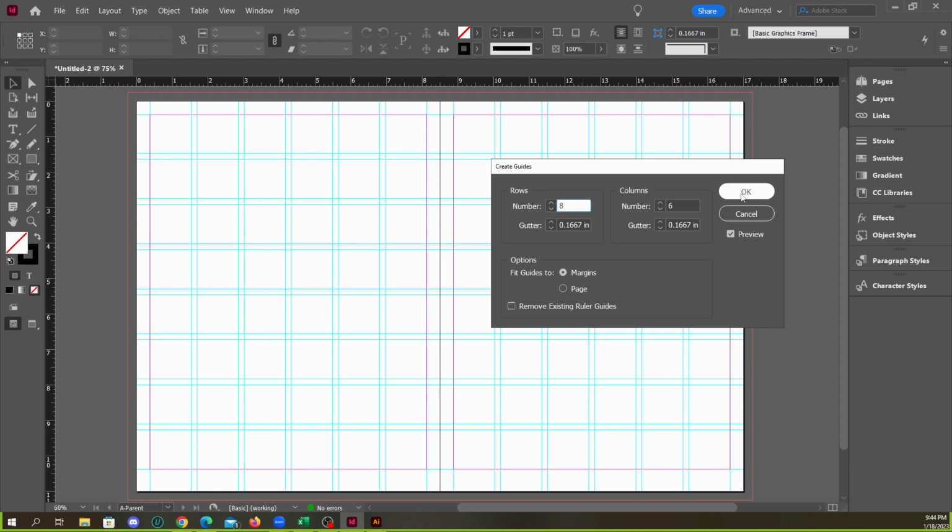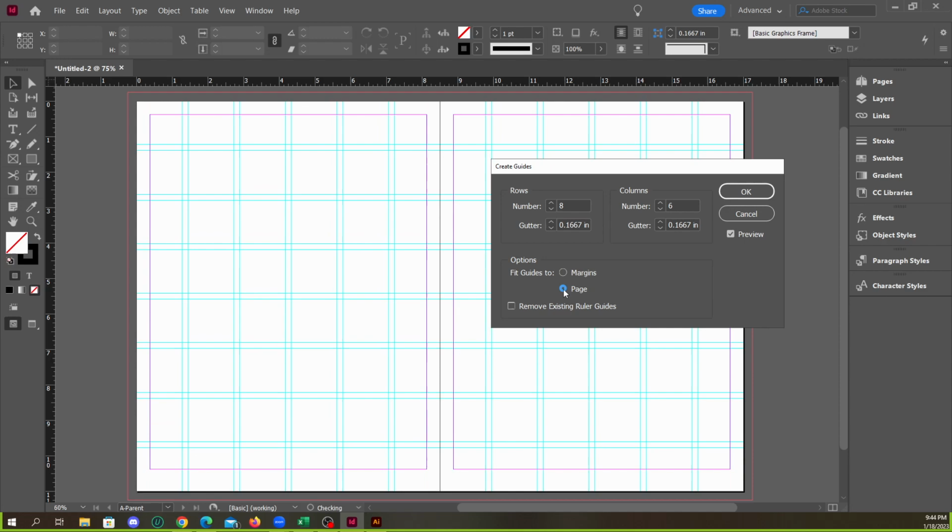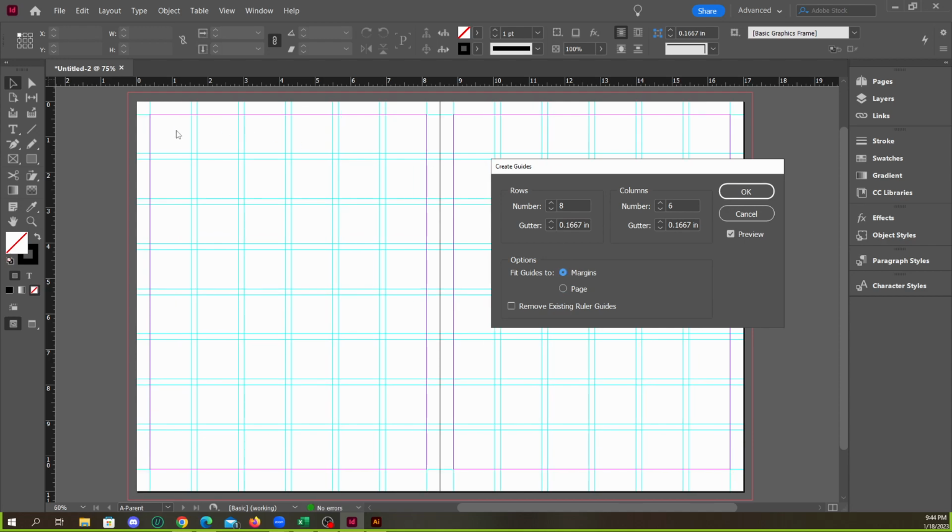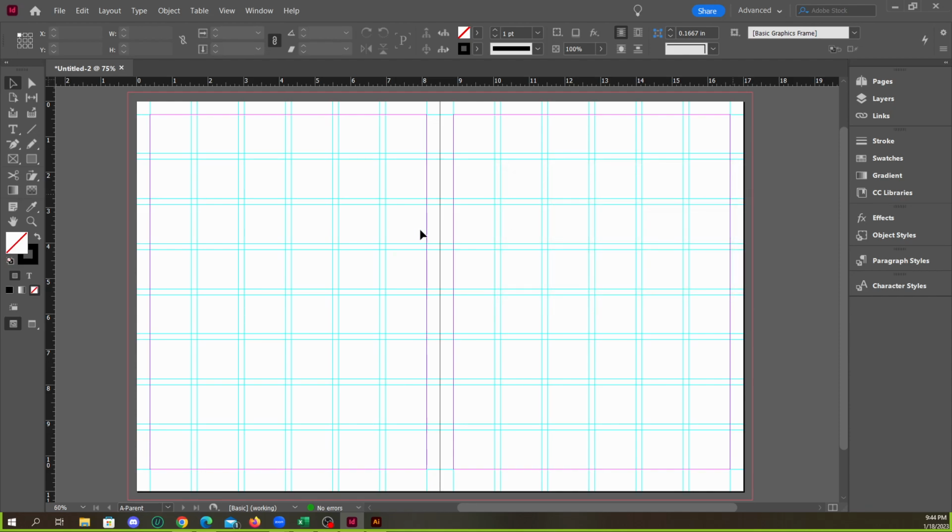Click OK. Make sure this is fit guides to margin, not page. To margin, that way the grid lines start inside the guidelines instead of from the edge of the page. That's where you want it since that's where the content's going to be. So that's why we're putting it to margins. Click OK.